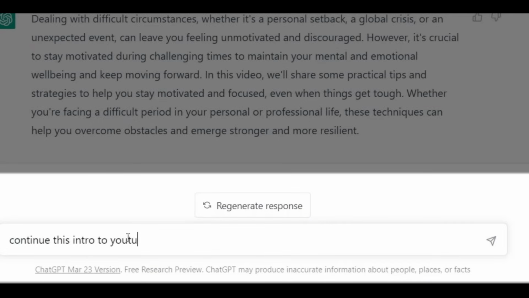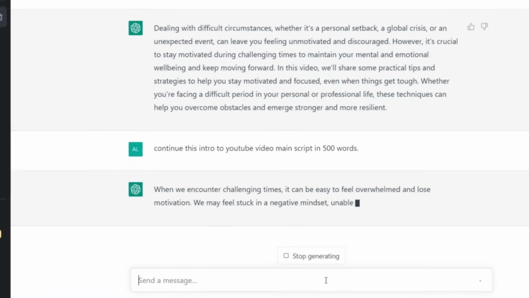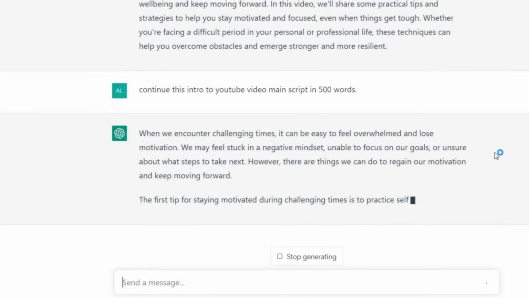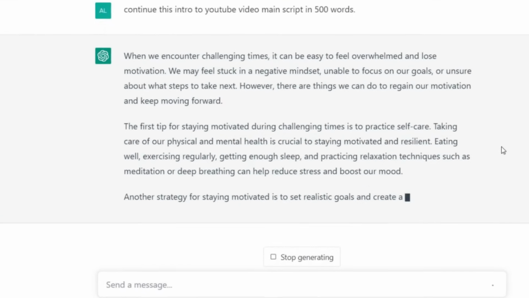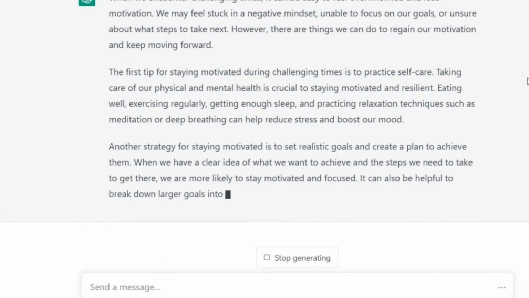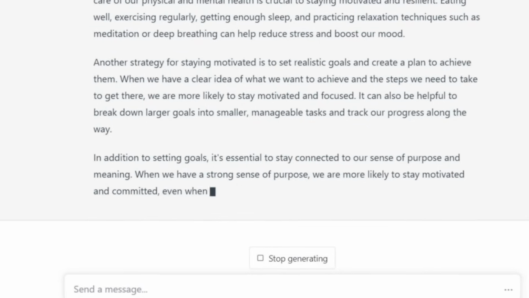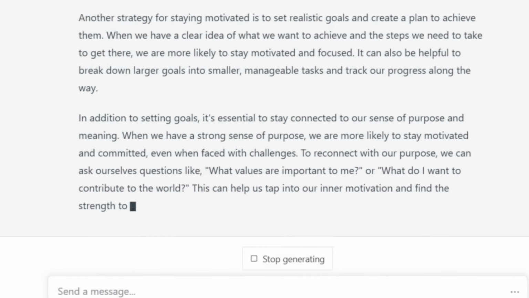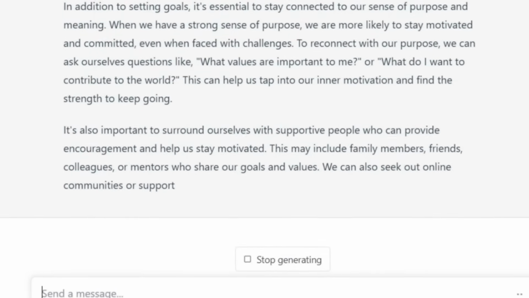Now we need the main script. Ask for this part. I write here: continue this intro to YouTube video main script in 500 words. As you can see here, ChatGPT is preparing the script for you. You have to wait for it to finish. As you're writing your script, keep in mind that your video should be engaging and informative. You want to provide value to your viewers and keep them entertained at the same time.